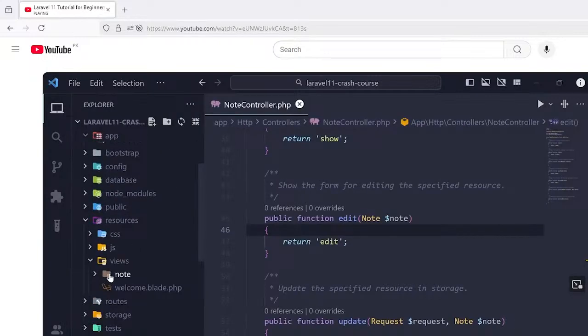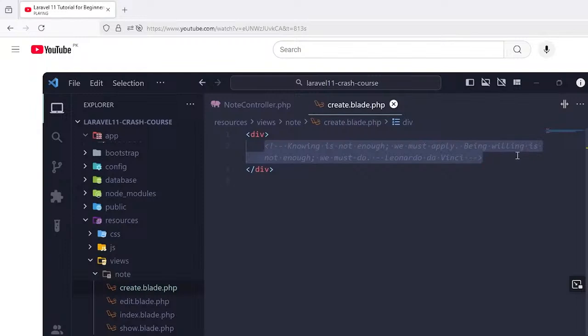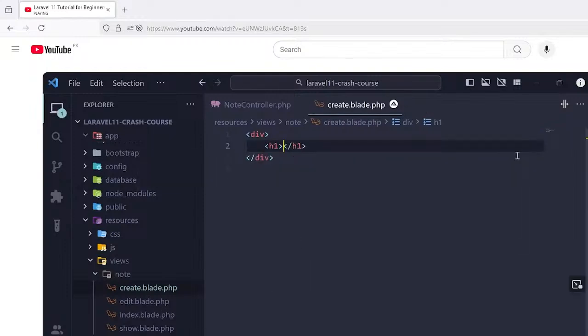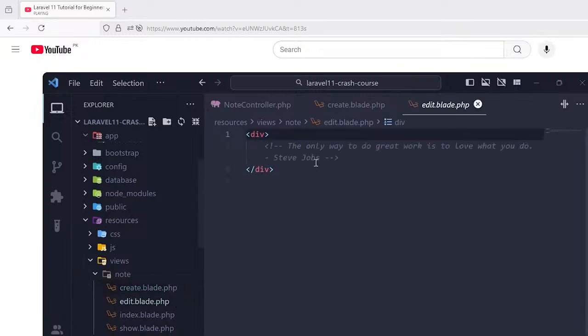All of them can be found right here under views, node. And let me quickly write some text inside. So, edit.